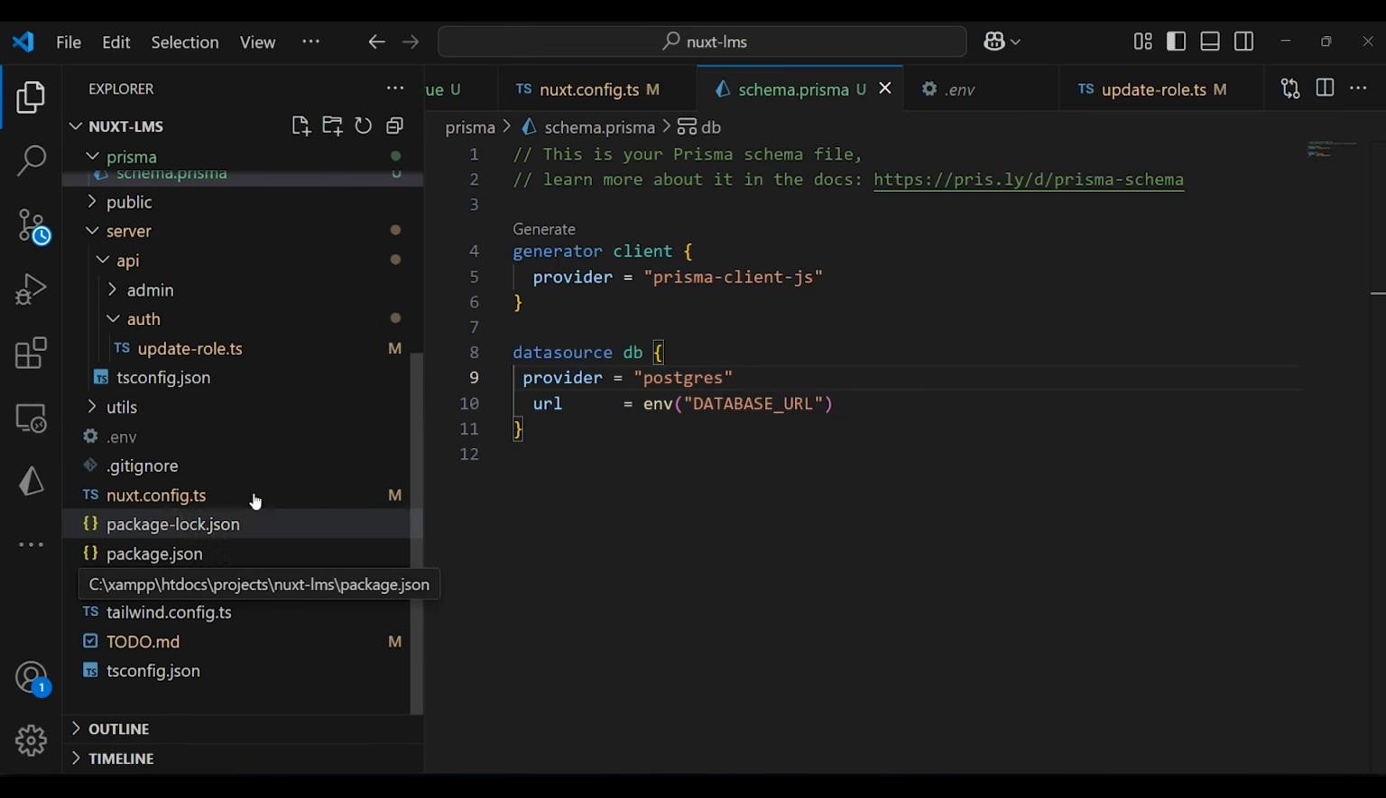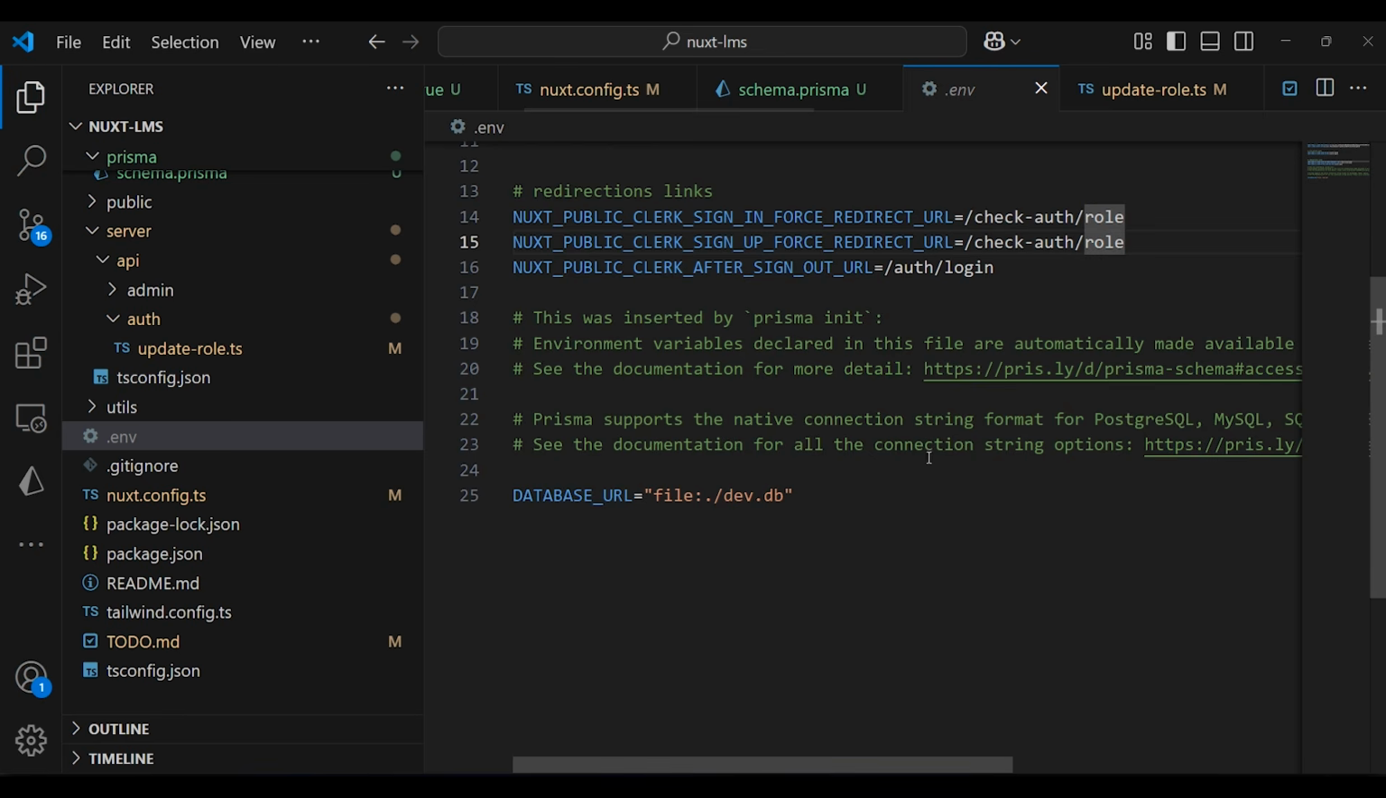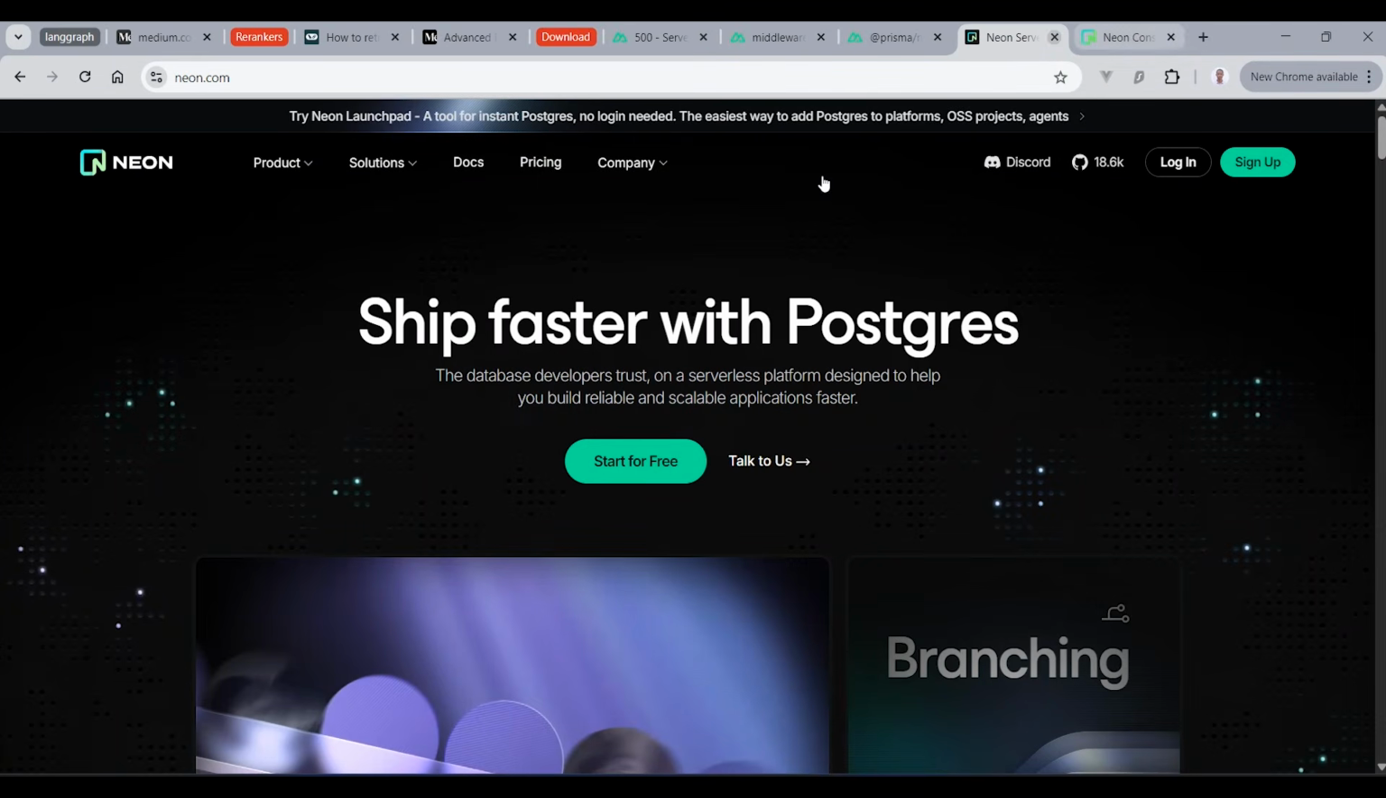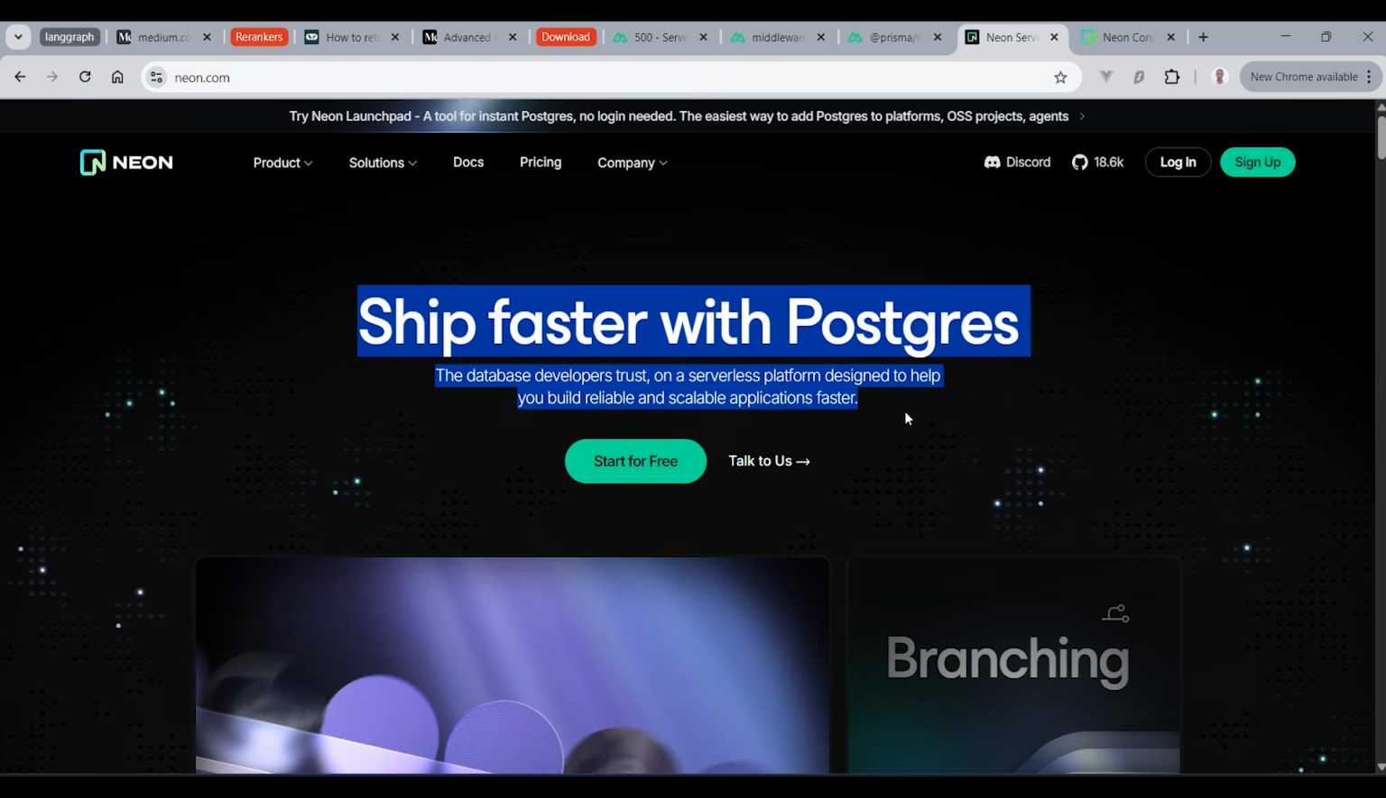If you head into the .env file, you're going to see we have another environment variable we added when we ran npm run dev: the database URL. For the database, we are going to use Postgres Neon, which is a serverless Postgres database. You're going to come in here, guys, go to neon.com and create an account.